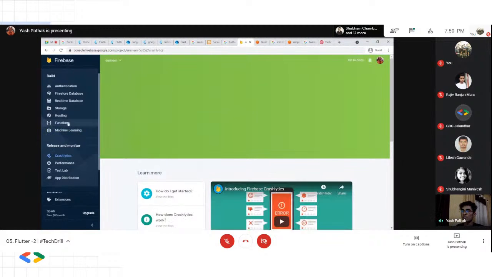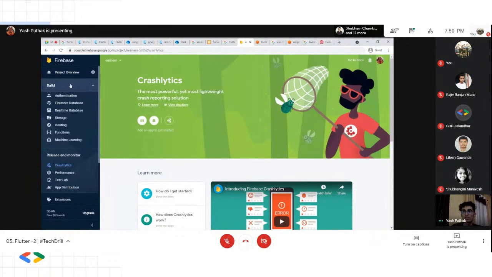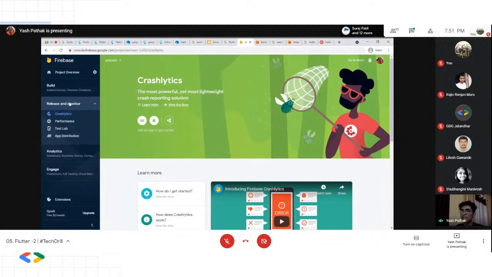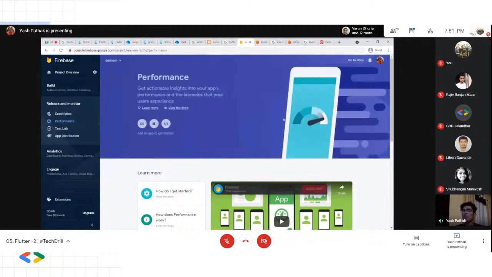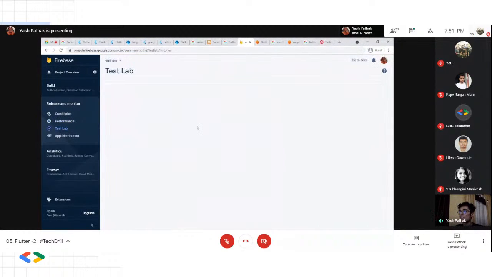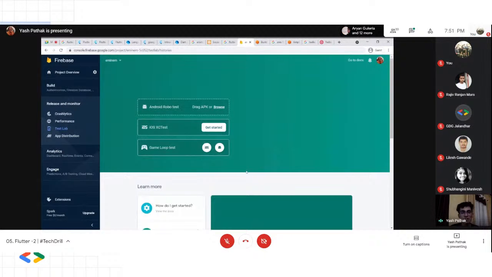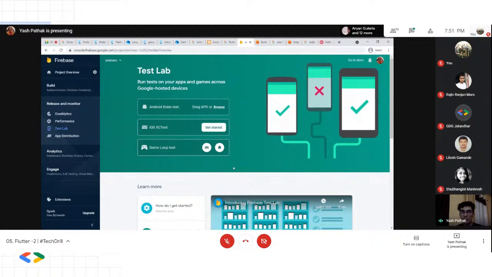Then we have, these all tools were used for building applications. And here are the tools used for releasing and monitoring. So you can check in Crashlytics where your application actually crashed. You can check the performance of your application, how it's performing in different countries and different regions. Okay. Test Lab will actually allow you to test your application on multiple available devices. Let's say you create an Android application and you want this application to be tested on thousands of other devices with different screen sizes and different companies. Okay, so Test Lab will allow you to do that.